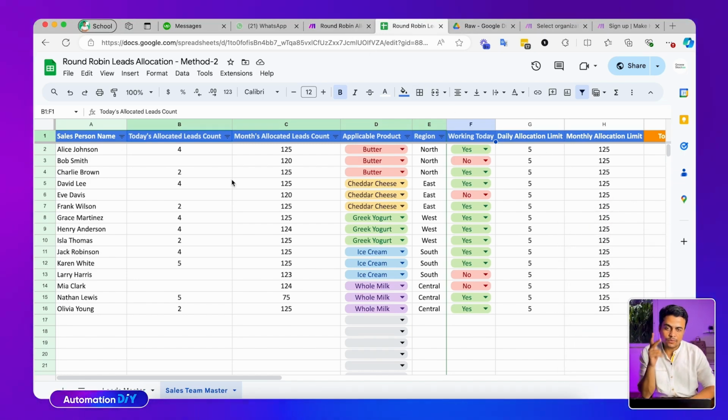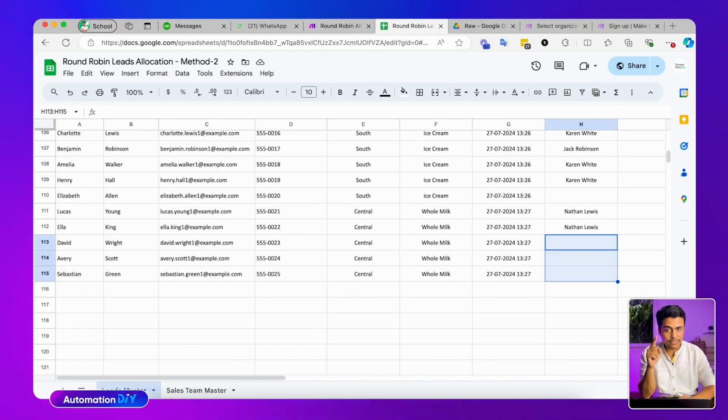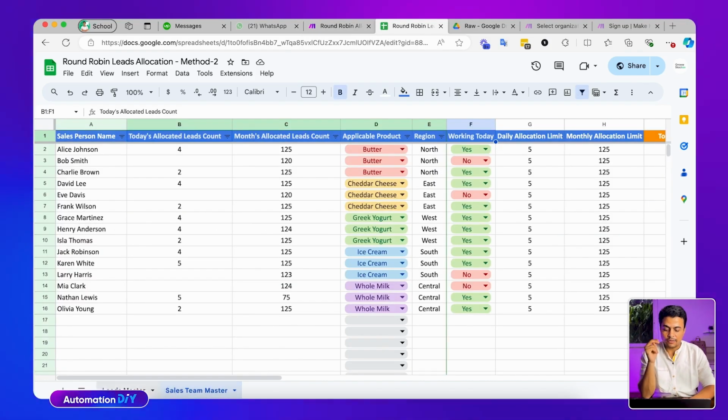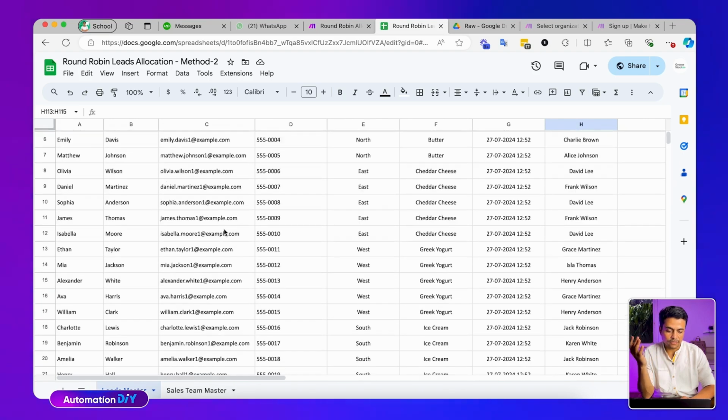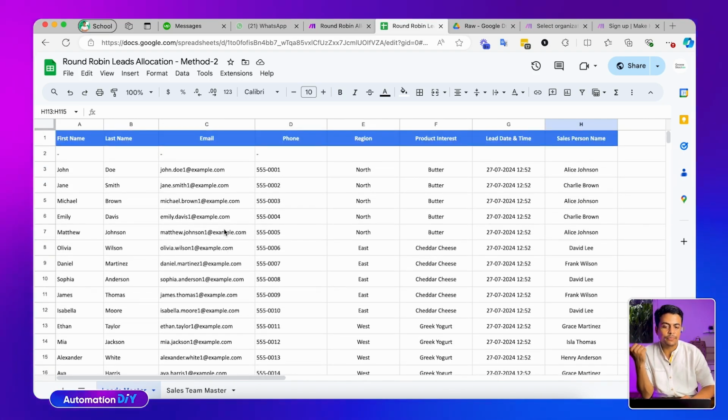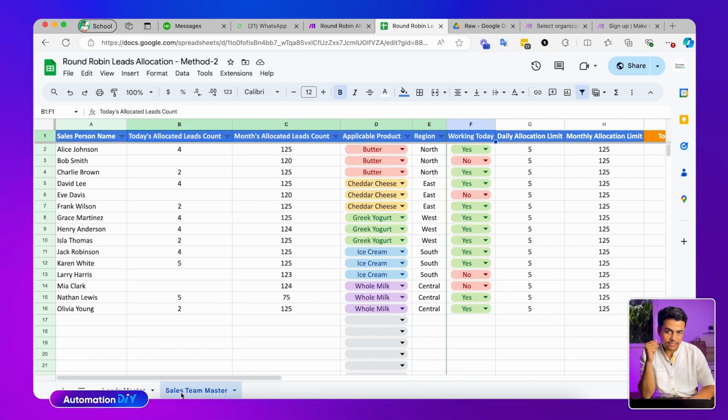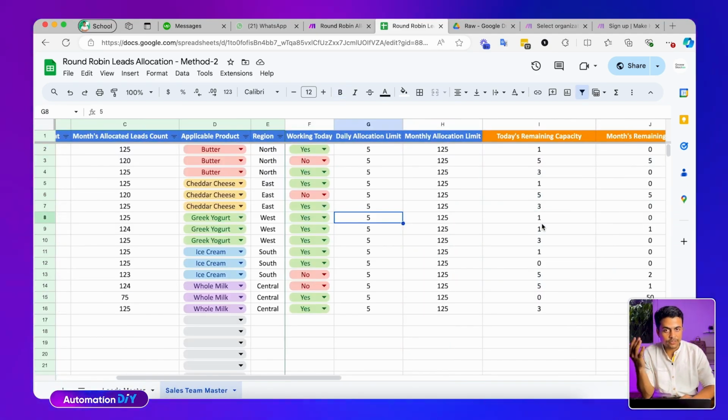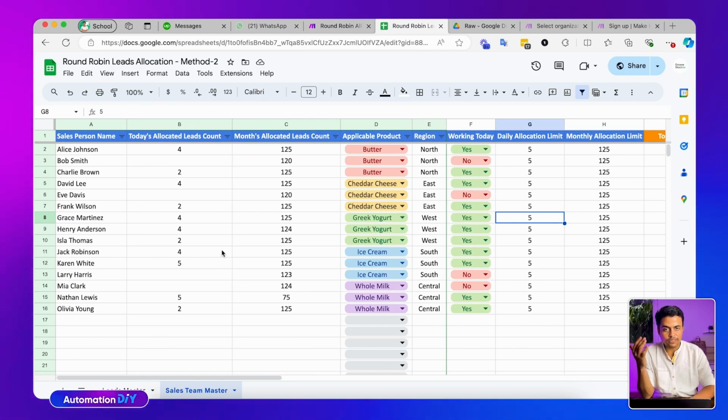So essentially we have two parts over here. One is a lead master and the second is a sales team master. Now the lead master holds your lead information, right? This can be done inside any CRM. However, in the case of the sales team master, since we are applying multiple calculations, multiple formulas and logics here, it should stay on Google Sheet itself.